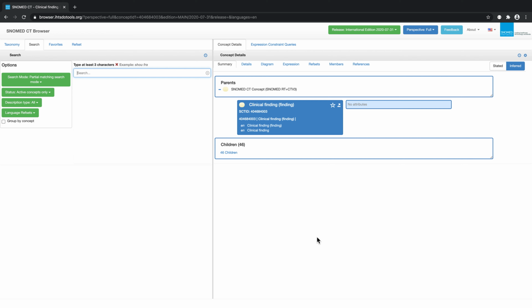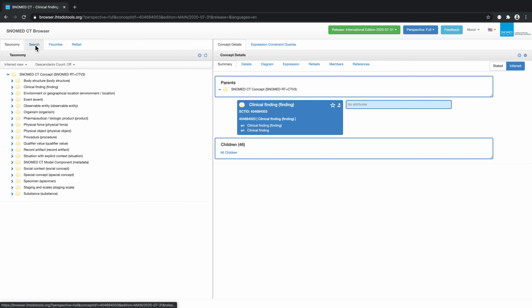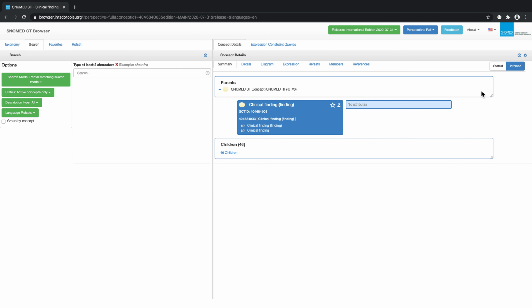Once you have selected the edition you require, the browser will take you to the first page. Broadly speaking, this is divided into two distinct sections. The left-hand side provides access to all the content in SNOMED CT, either through a taxonomy view or through the search function. The right-hand side of the screen displays the concept details of the concept which has been selected on the left-hand side of the screen.